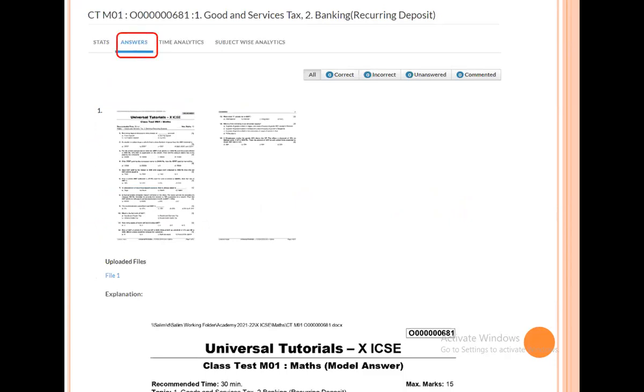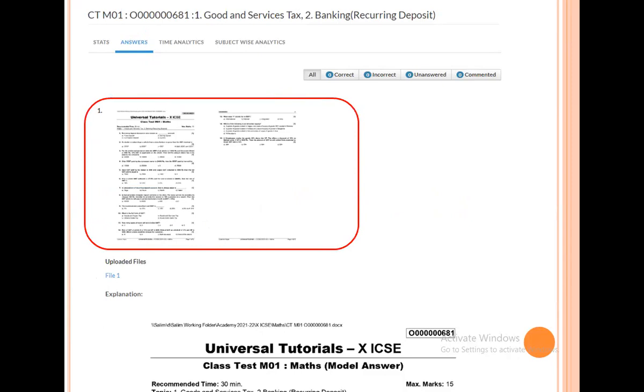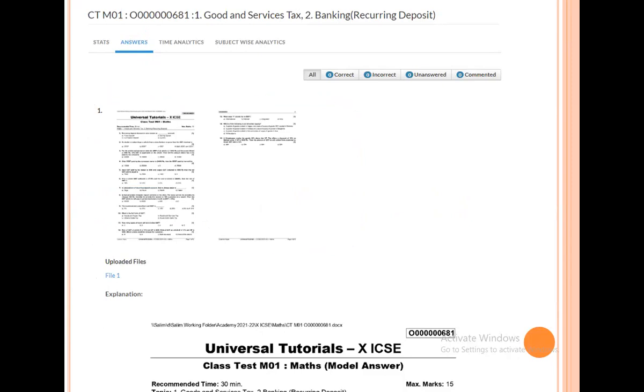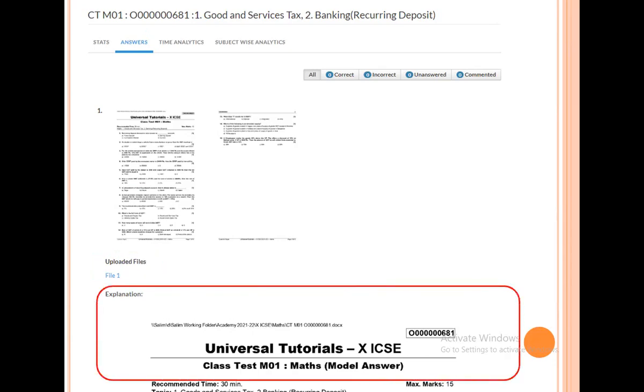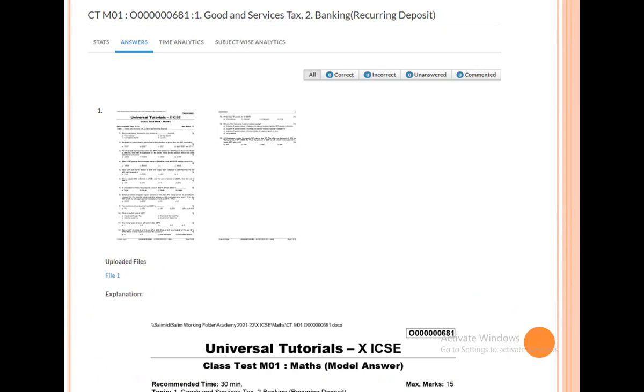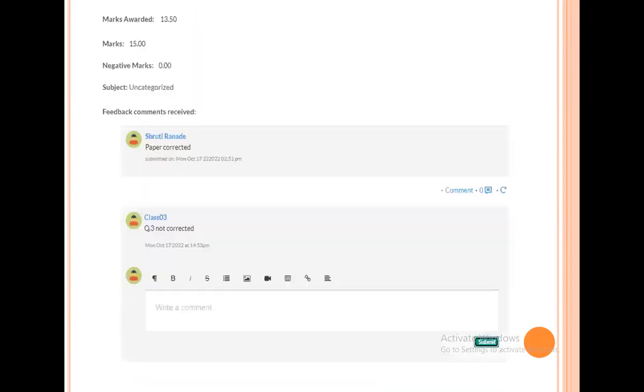Here in the Answers tab, you will be able to see the question paper, your uploaded file and the corrected file, and the model answer. When you scroll down, you'll be able to see the marks awarded, the feedback comments given by the tutor.